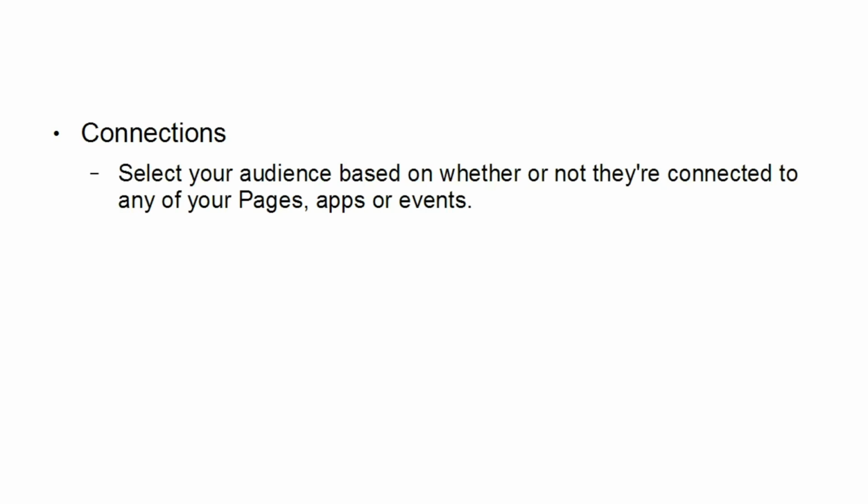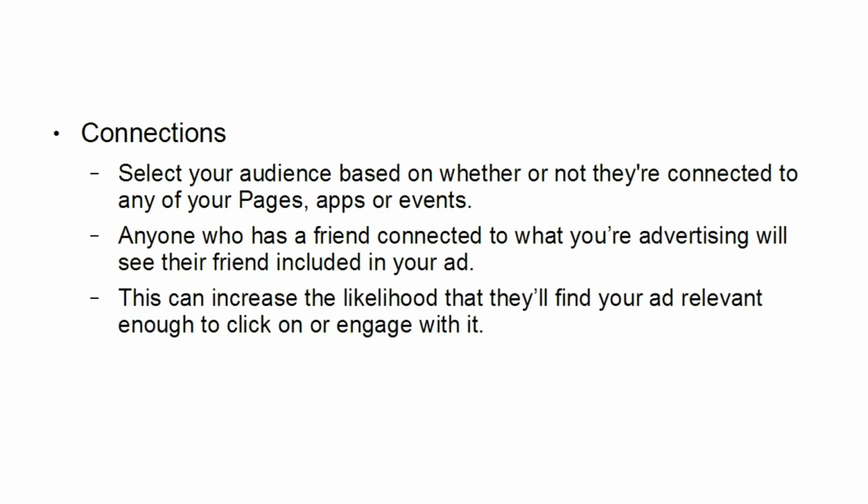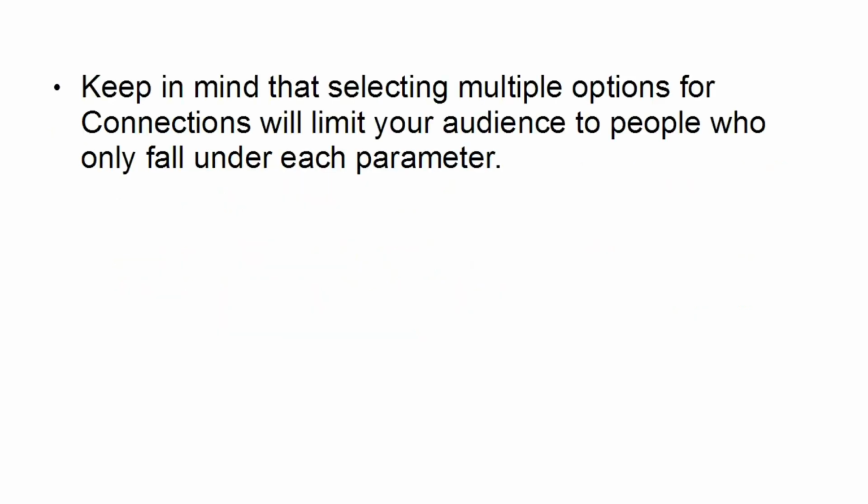You can also select your audience based on connections. So you can set your audience based on whether or not they're connected to any of your pages, apps, or events. Or anyone who has a friend connected to what you're advertising will see their friend included in your ad. And this can increase the likelihood that they'll find your ad relevant, and they'll find it relevant enough to engage with it.